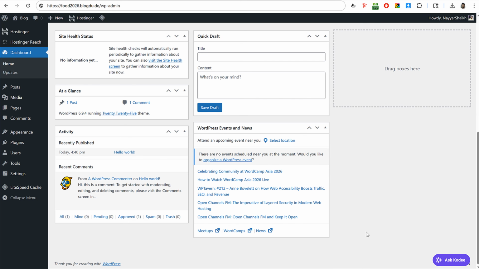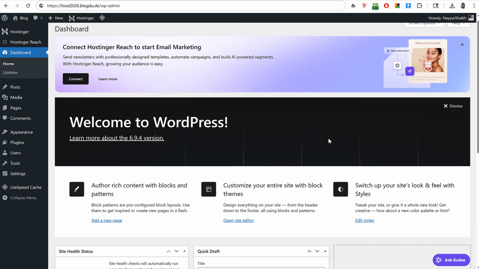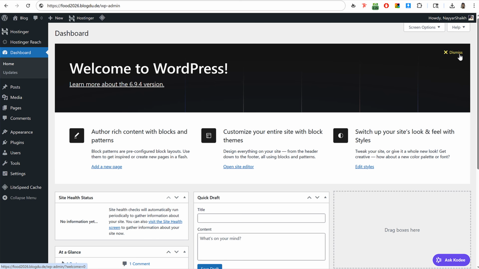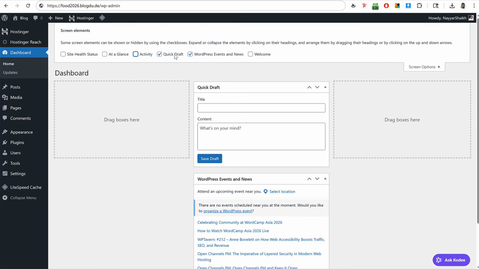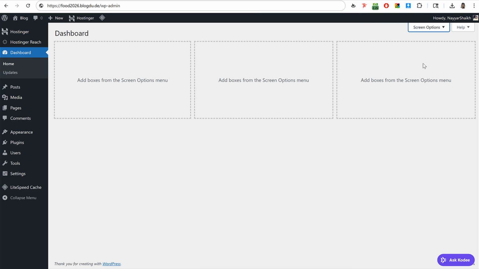First of all, on this dashboard page, you will see some widgets, some notices. Dismiss these notices and widgets. So just click on dismiss. And to remove these widgets, click on this Screen Options at the top and untick everything from here. Okay. Make sure you have a nice and clean dashboard page.